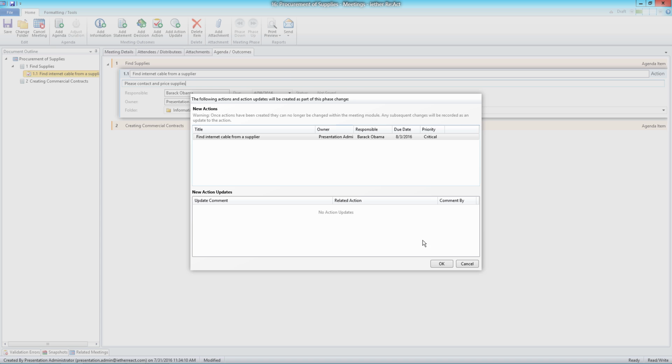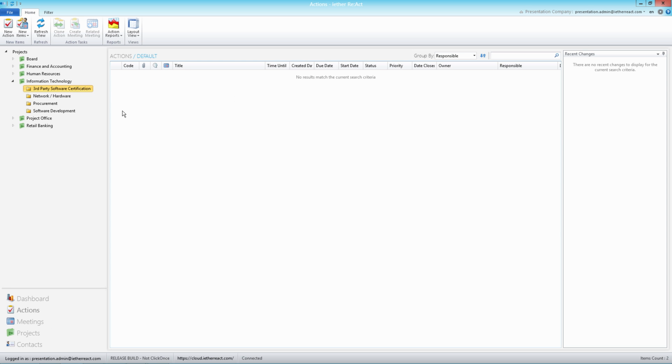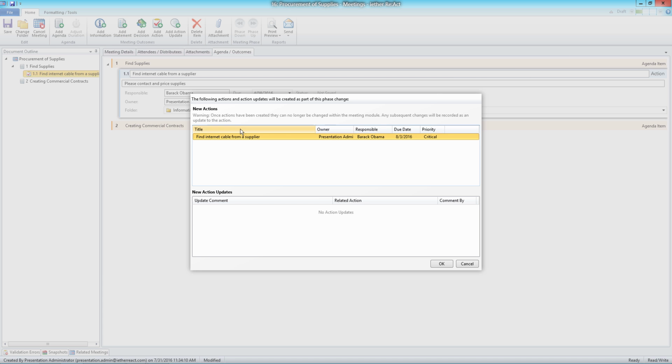That's the crucial moment here, this phase up here. Once we get to phase up, what it's trying to do is create actions within the actions module. That is, it's going to create the action back in here that you can't see. Because in meetings, an action in a meeting in draft phase is not really an action. It's just a container within a meeting. Once we publish that meeting, then it will exist.